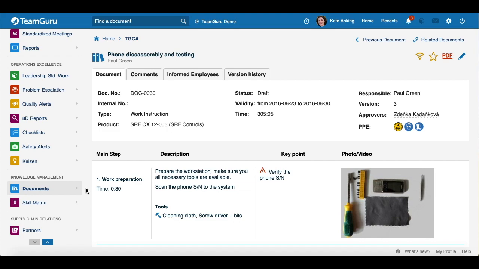Welcome to our TeamGuru tutorial: how to create a document of the work instruction type.